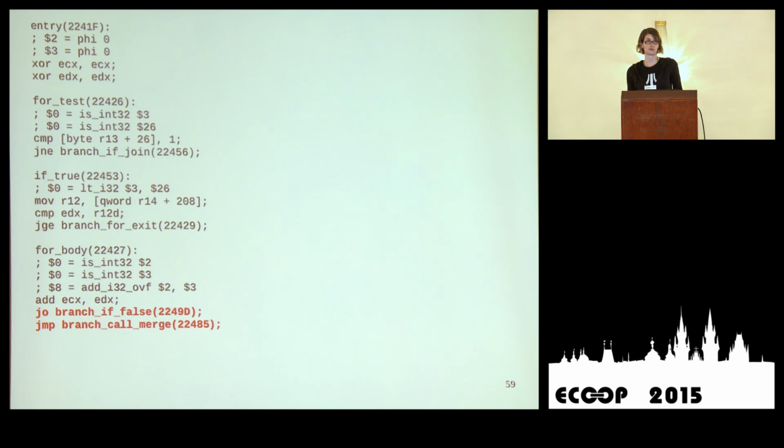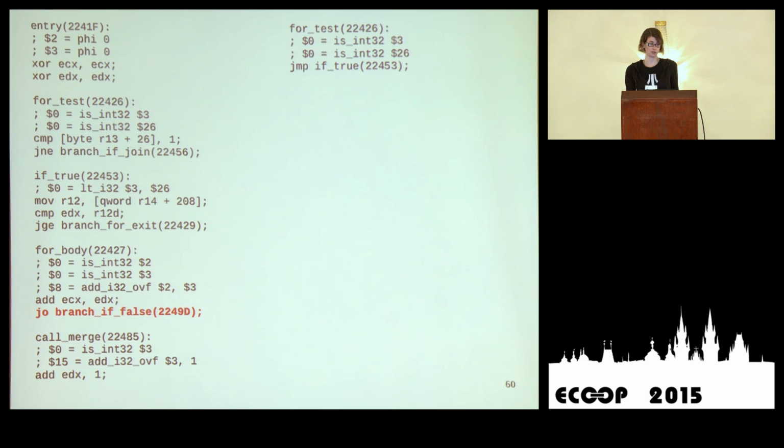Again, we're going to generate two stubs, one for the overflow case, one for the case where there's no overflow. When we resume the execution, in this case, there's not going to be an overflow. So the jump to the overflow case is out of line, and so on. The loop increment, we can eliminate the overflow check as I've showed you earlier. And then finally, at the end of the loop body, we have a jump back to the loop header.